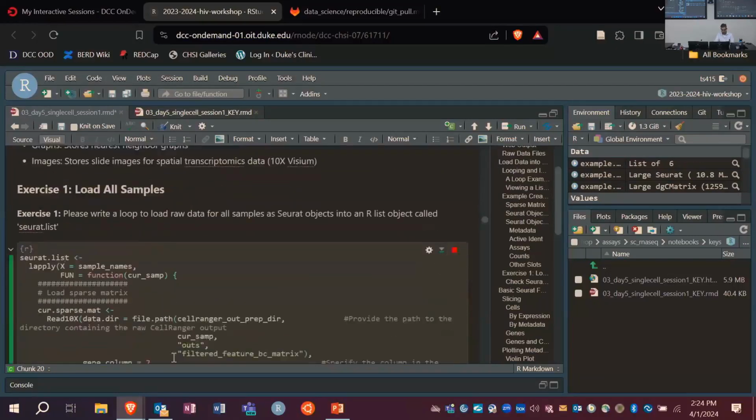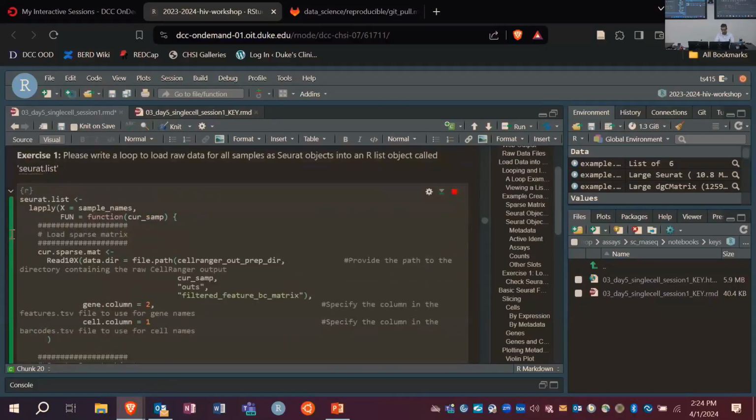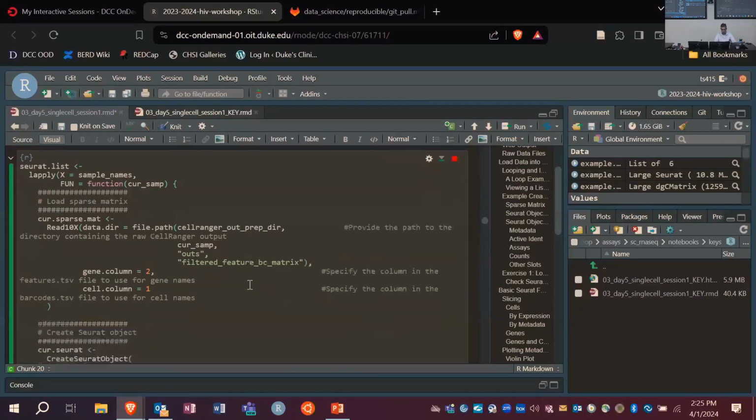So I'll go ahead and run this. And please, if you didn't come up with the answer, just copy over the key to this code chunk and run it. That way we can all have the standardized Seurat.list object. And it should take a little while for it to run.